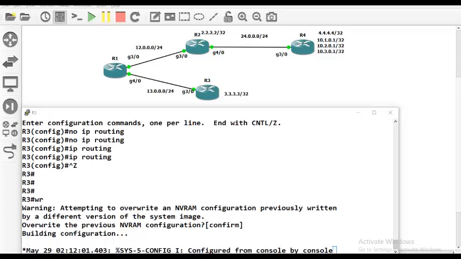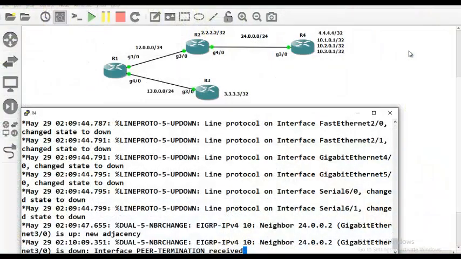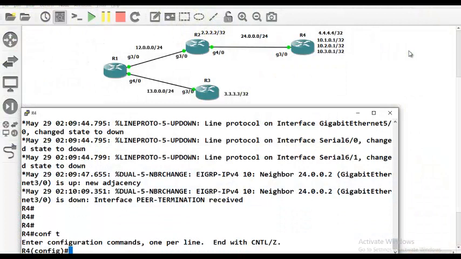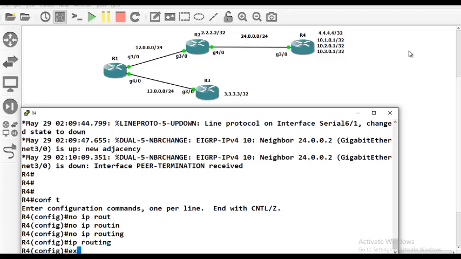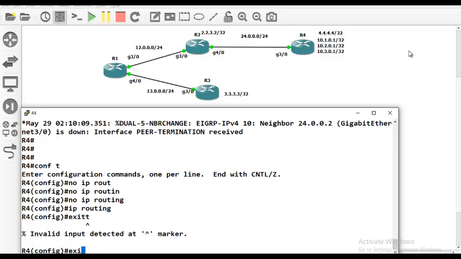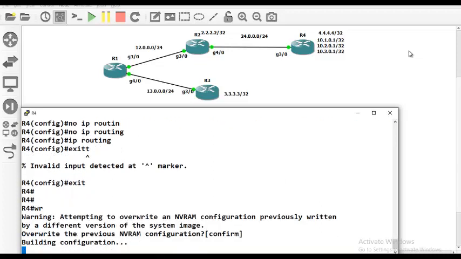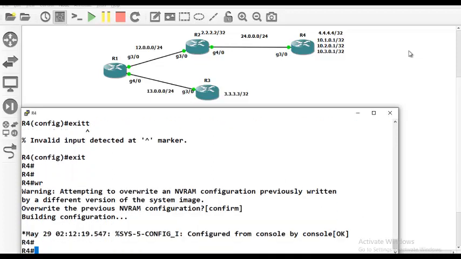Okay, one more router. No IP routing. Put back routing. Right, done. So we got routers which have no routing protocol, but IP addresses are still there. I want to show you that.